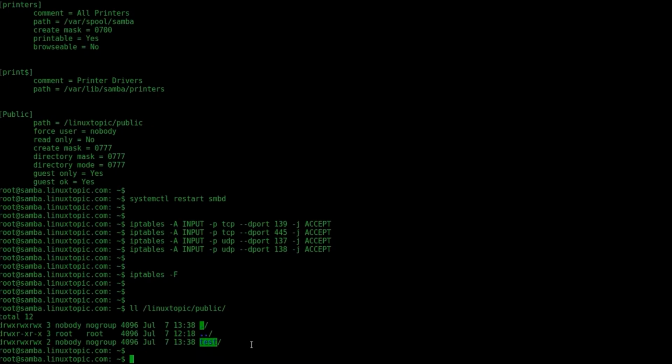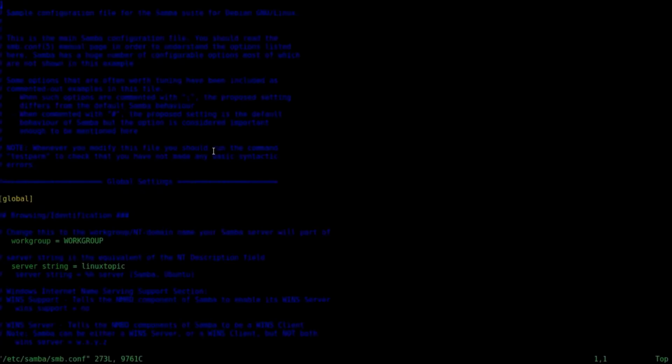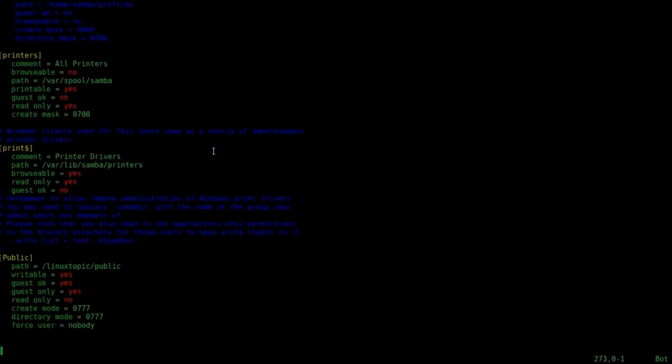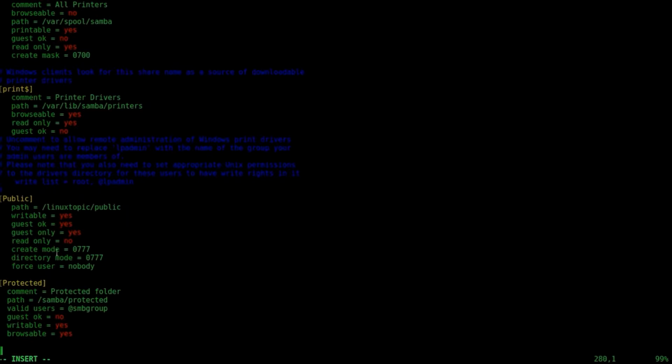Now we will check the second configuration of our SMB. We create a protected shared folder. Open the configuration file, go to the bottom and add the following lines: protected, guest ok no, writable yes, browsable yes, comment protected, and path is /LinuxTopic/protected, valid users @smbgroup, and we define a group. Now we save and exit.